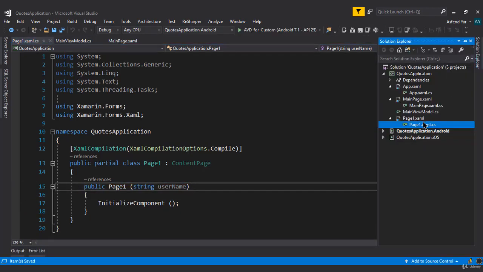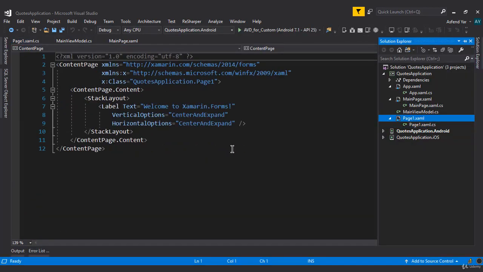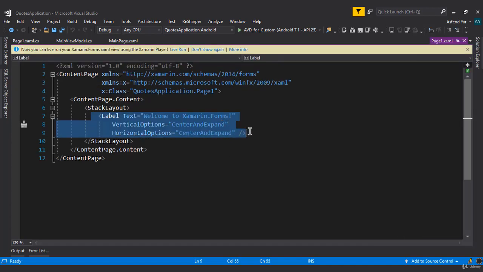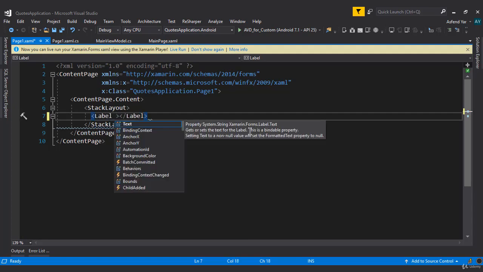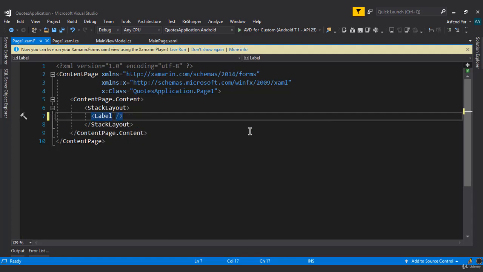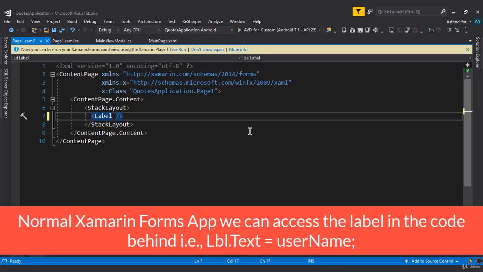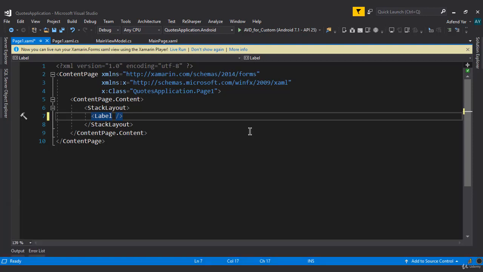Let's do it. I'm going to open this page1.xaml file, and then let's get rid of this code. And then let's add a label control. Well, in a normal application, it's simple, like we usually name our label and then access it inside the code behind file. But in case of MVVM, if we use this approach, then we break the MVVM pattern. So let's stay away from this approach. Now the question is, how to do that? I mean, how we can display the username inside this label control.